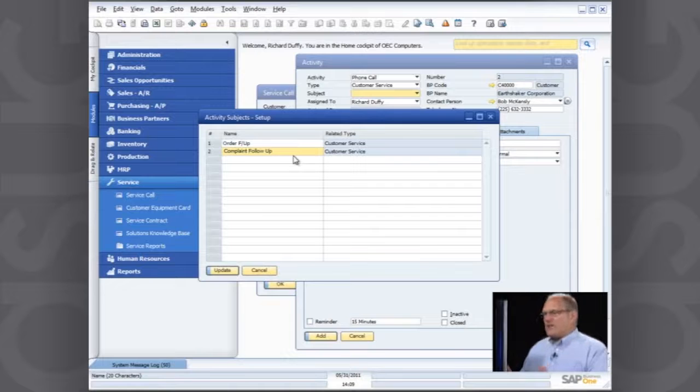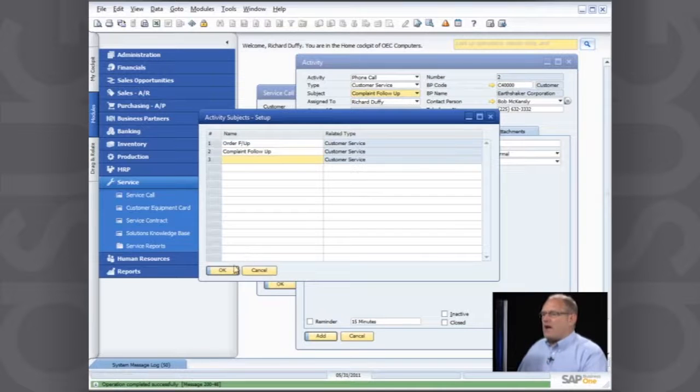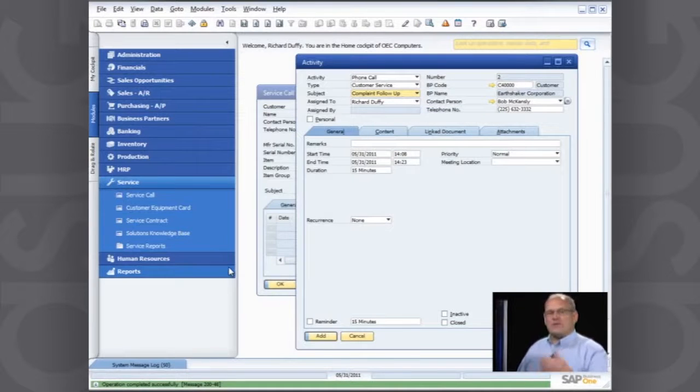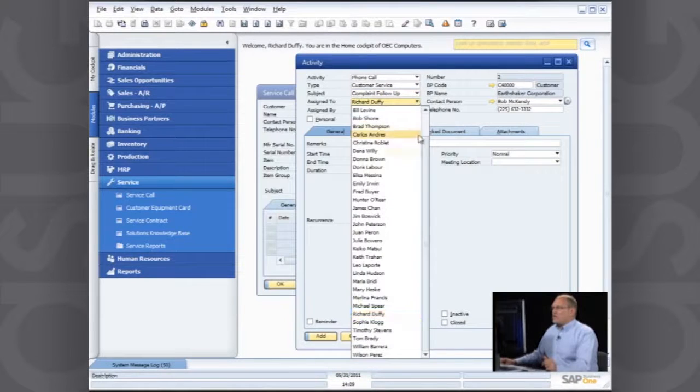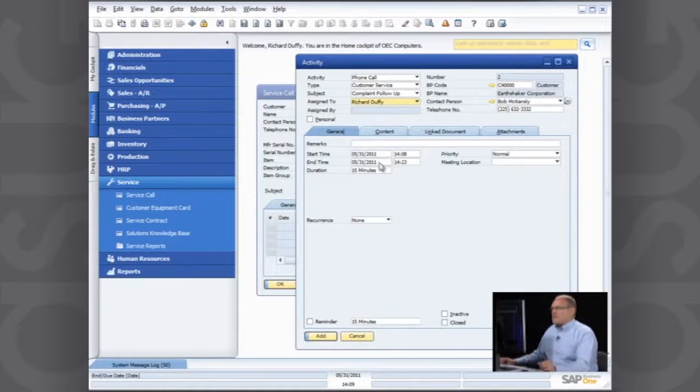follow-up. Now, once I've created this once, I can then continue to use that. I don't have to put this in every single time. I'm just doing that for the purposes of showing you how flexible the system is. So it's a complaint follow-up. Who's it assigned to? I can assign this to any one of our employees, not just a service technician. In this case, I'm going to assign it to myself, and then I can put in some remarks.